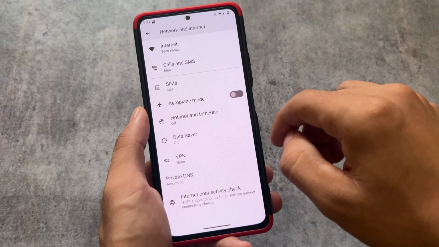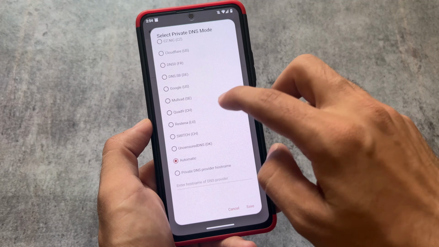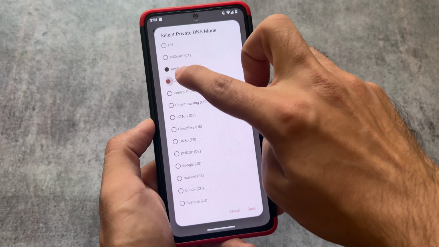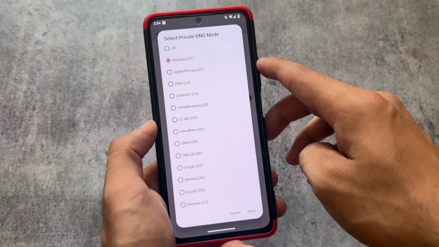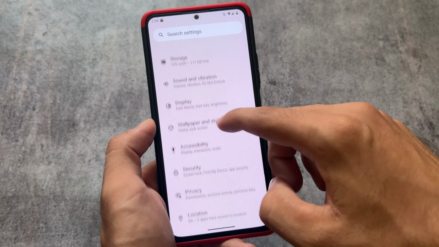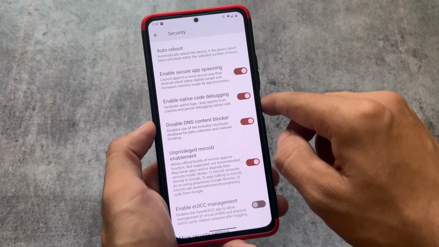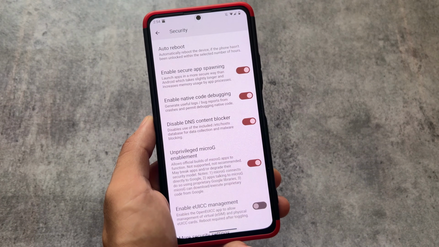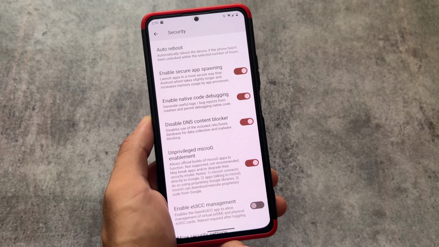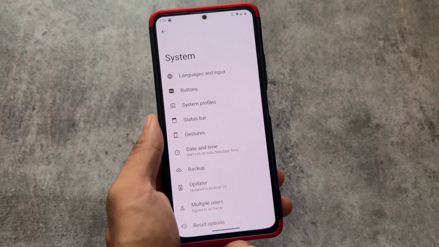One more thing is, if I move on to the settings, to the network and internet options, you will notice we have many private DNS options available. These are options which are not available in many custom ROMs. We have the option for Cloudflare DNS, AdGuard DNS, DNS.SB, DNS0, Google, and there are many more, including this one. If I move on to the security options, I'll notice we have the ignore secure apps spawning feature, which was available in GrapheneOS, enable native code debugging, DNS content blocker, and we have many more options available. Unfortunately, these options are not available in most of the custom ROMs, except some privacy focused ones like CalyxOS, GrapheneOS, DivestOS. There are many more options available for you.